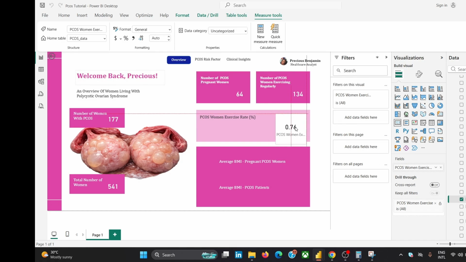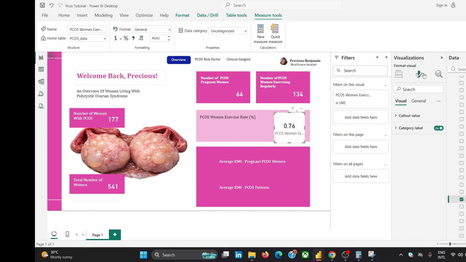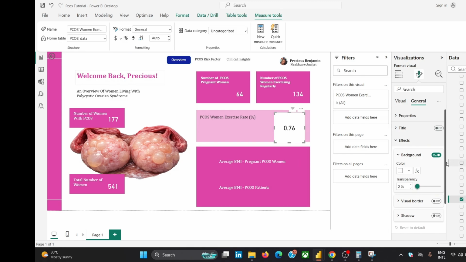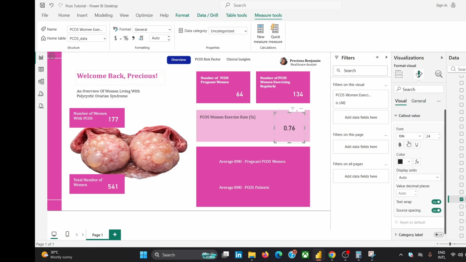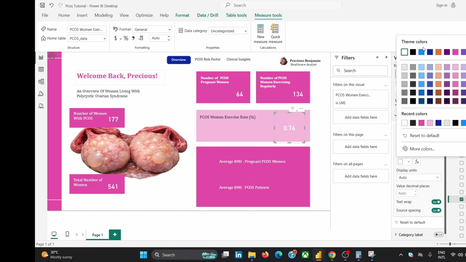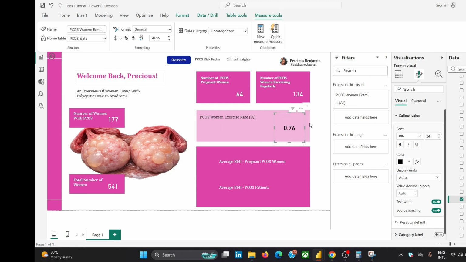So let's just go ahead and format this. We turn off this first, then we go over to general and turn off the background. Then we can make this white. So we go over to visual and say colored value should be white. Or we can just say we want it to be black. Okay, that's better, so it contrasts with the background.